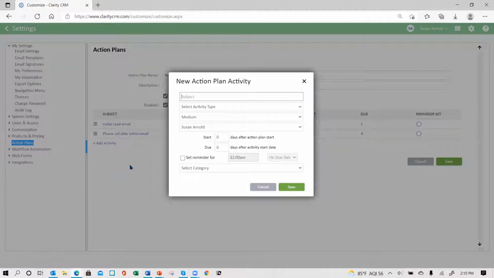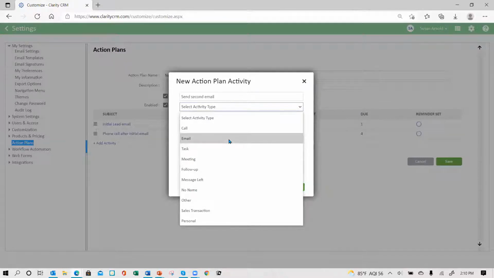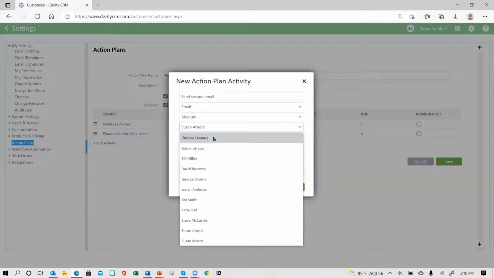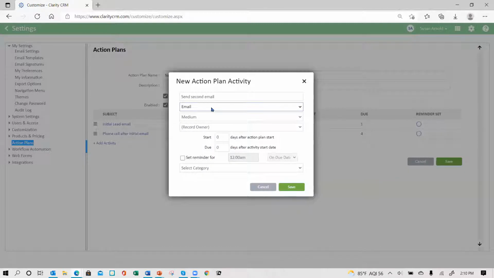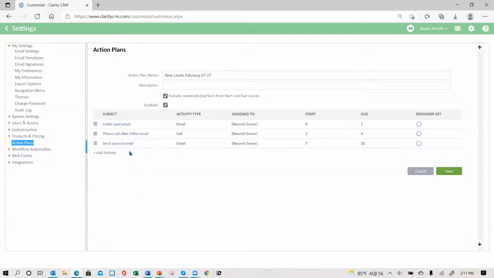And then I'm going to add an activity. And this one is going to be, and you can see your subject line can be anything that you need it or want it to be. And your activity type, you can create custom activity types so that you can put in specifically what you want people to do. Okay. And then this one I'm going to have start 7 days out and be completed or due within 10. So I have added 3 activities starting on the very first day that the action plan is assigned and extending out.